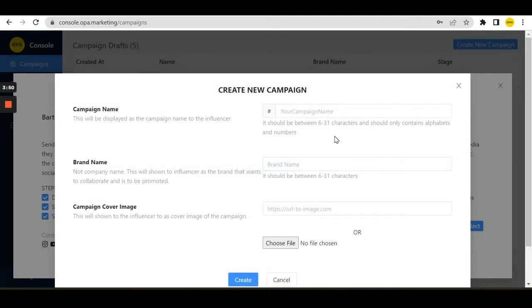Once you select the type, there are 5 steps that will be required to create the campaign. We'll go through each one in detail. Step 1 is the basic details. The first thing which you need to add is the campaign name. It indicates the mood or the objective of the campaign. It can also be the hashtag you will be using on Instagram.